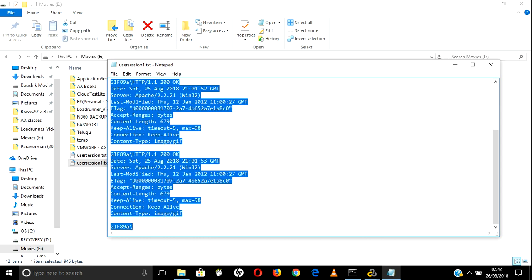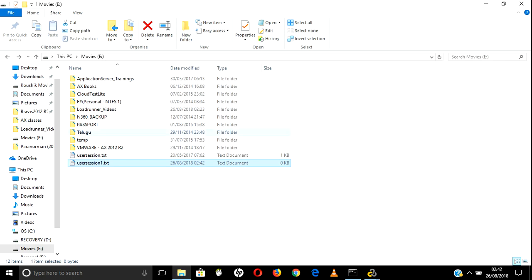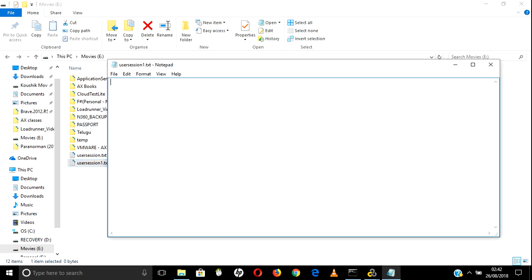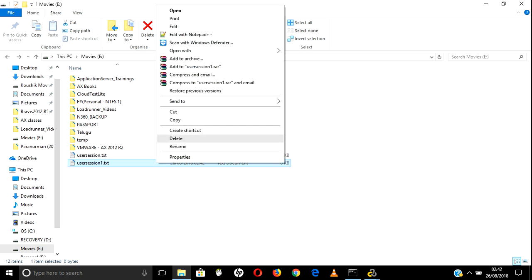So now I am deleting all this data. Okay, now I am making this file empty, or I will even delete this file also. Okay, no need to worry. I can't delete it this way, I have to right click and go to delete.